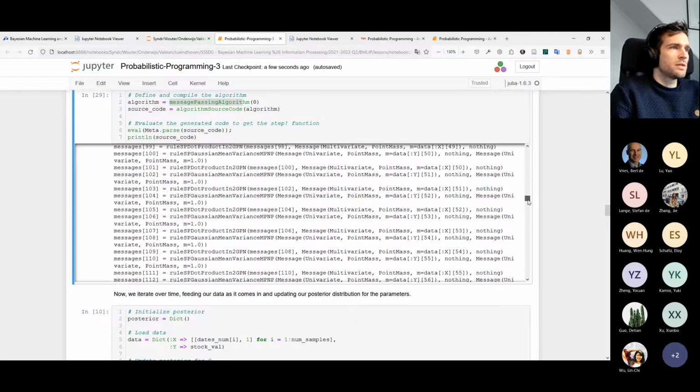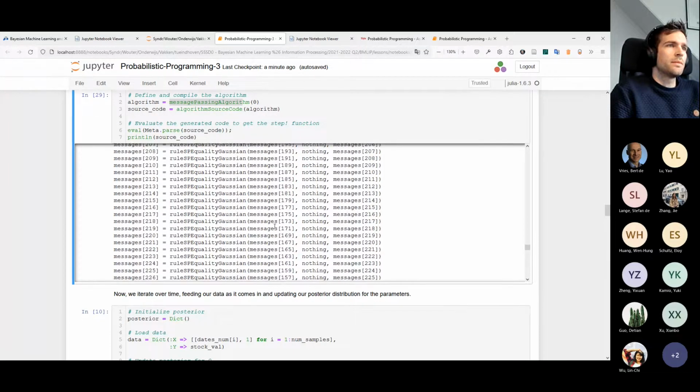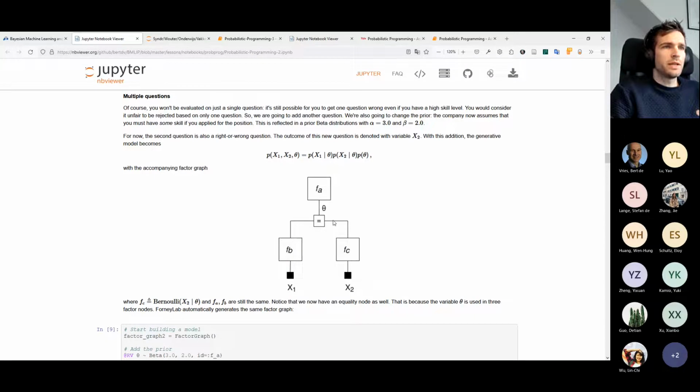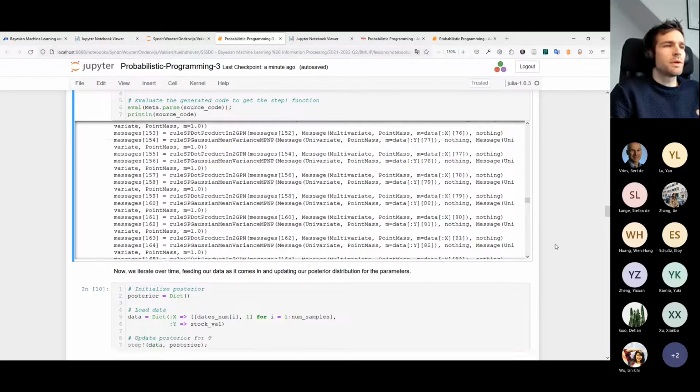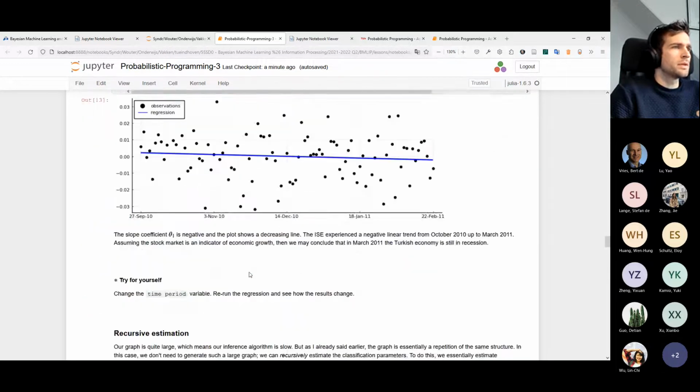It contains well over 300 messages, and basically absorbs all of the data at once, computes all of these messages, and then all of them combine, just like we had here, into an equality node going upwards to an unknown variable theta, and that's combined with the prior. If we look at the recursive model, let me just go down.